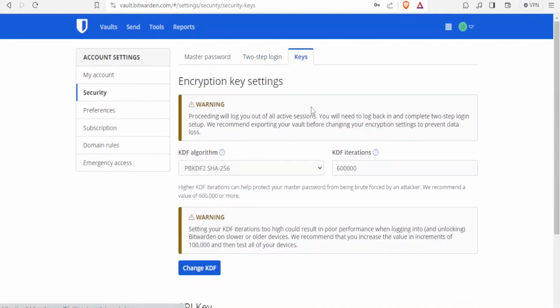If you click on keys, this can help with your KDF iterations, and the higher the KDF iterations can help protect your master password from being brute forced by an attacker. So you can increase this number, but basically 600,000 is considered to be a good number, but you can of course raise this to any million. But remember that setting your KDF iterations too high could result in poor performance when logging in and unlocking Bitwarden on slower or older devices.